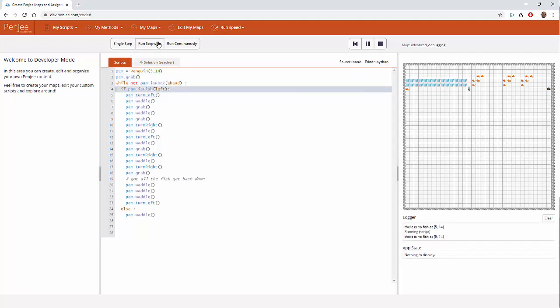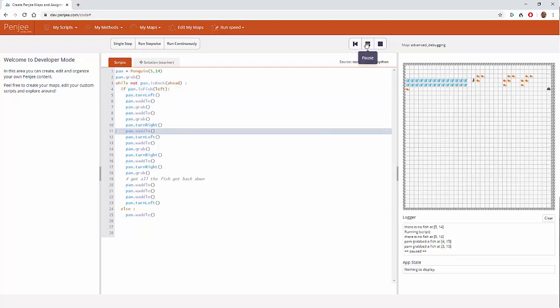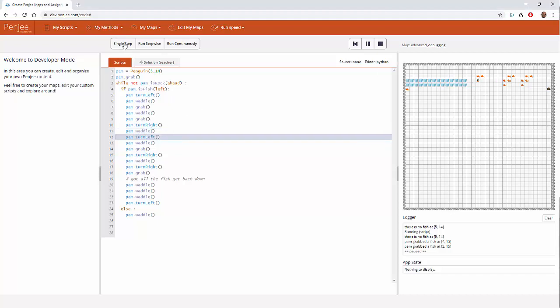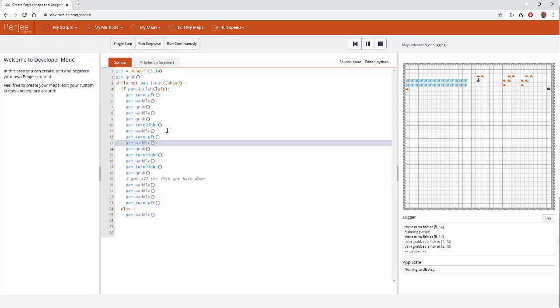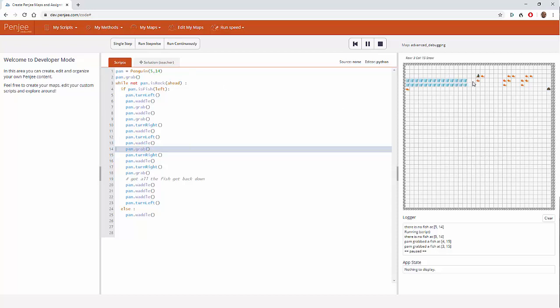You can still do run stepwise to get closer to the problem. Go a few steps, and I'm going to pause it now. And now we want to look carefully at each step. Again, we're looking at the code and what happens immediately on the right. We're going to waddle. Now, as you can see, we're about to turn left. And now when I hit single step, we're going to waddle. And that is the problem, right? We are about to leave this square. Bam, we just left the square and we left that fish.